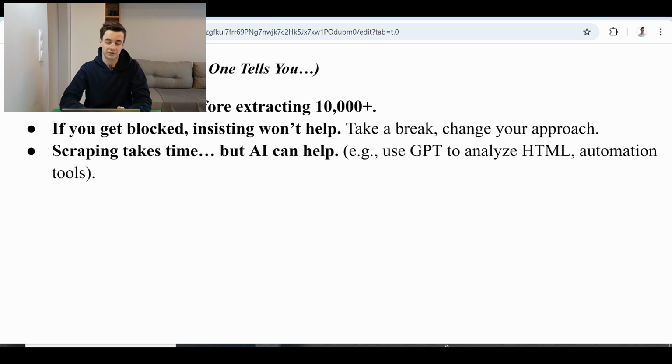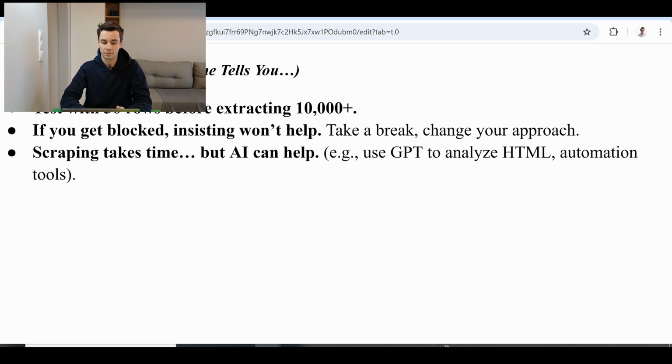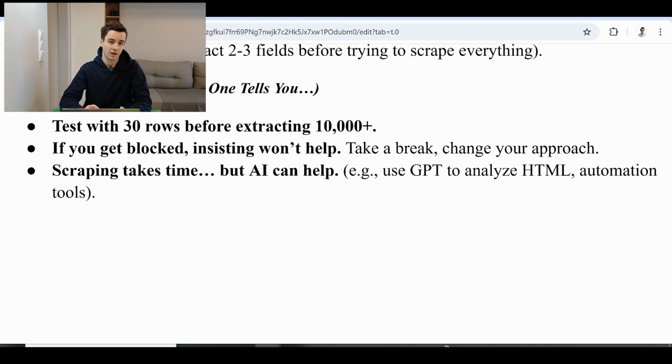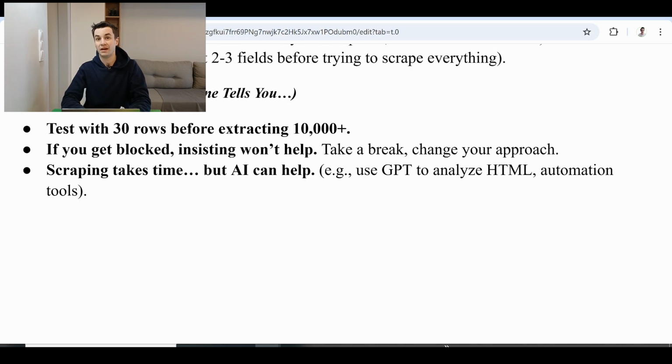If you can't scrape the website, that's fine, just find another way of doing it, or you can scrape another website. There is always an alternative website somewhere. And finally, scraping takes time. Sometimes it takes a lot of time, believe me, but AI can help, and all of these are lifesavers.